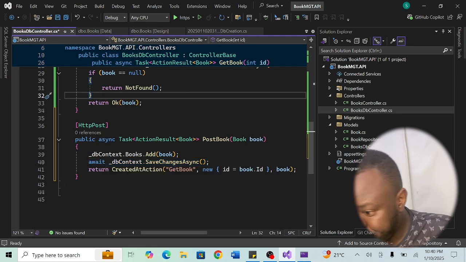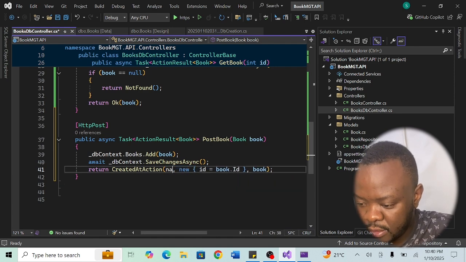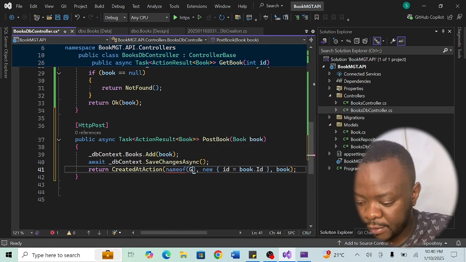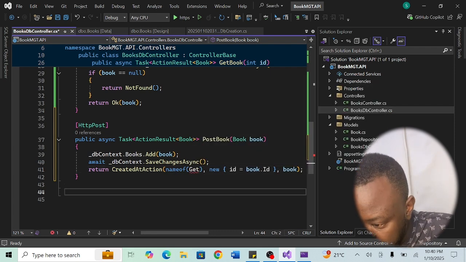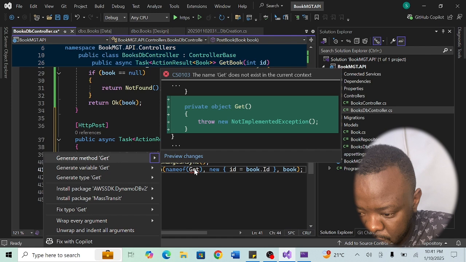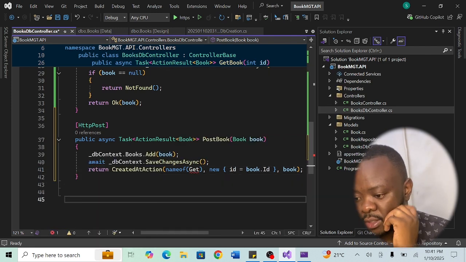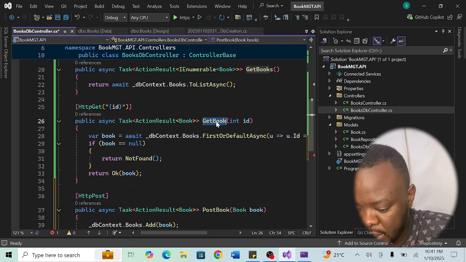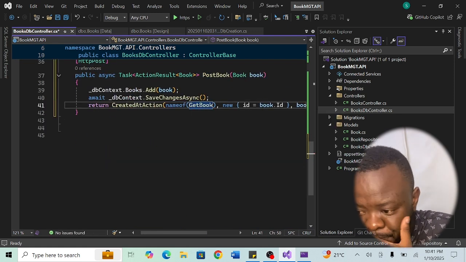So what I prefer to put here is what we did there. So you can say name get. There we go. Control dot. So return action created at name of. We have a get method over there, right? Okay, it's called getBook. So let's put getBook there.